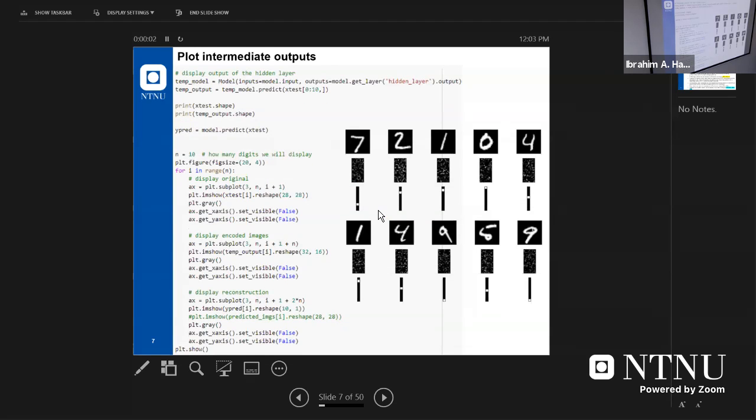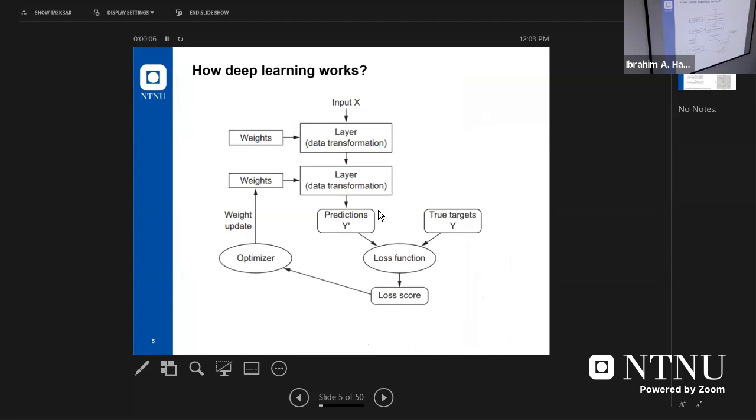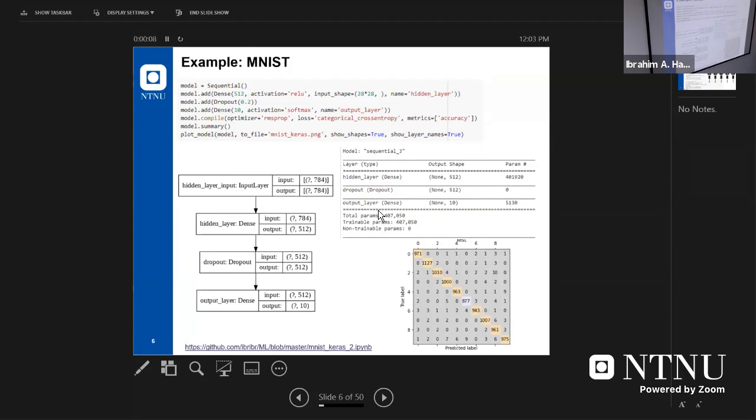Last time we used very simple examples. For example, here we have the Sequential API. We used it to build a model for the MNIST data set. We use some dense layers here; it's not a CNN, just dense layers. And if you want to plot the output from one of those layers, it should be possible to do it.